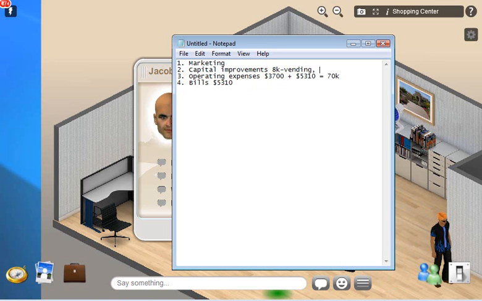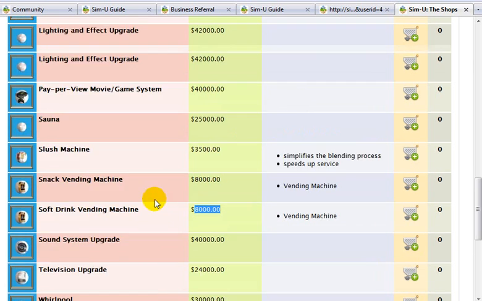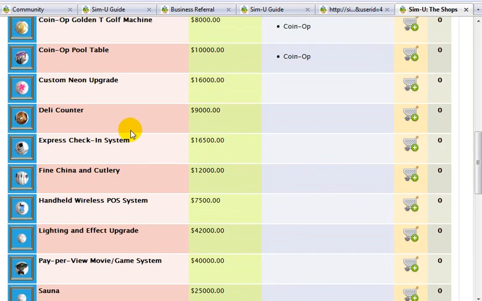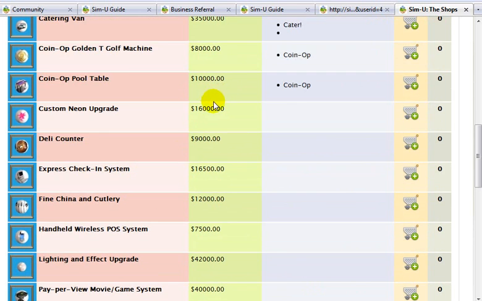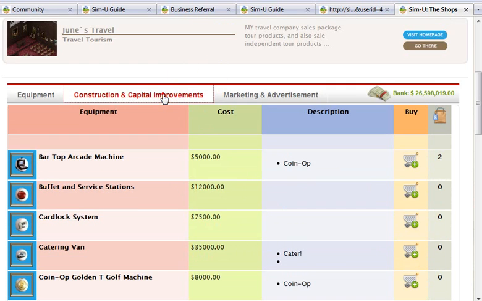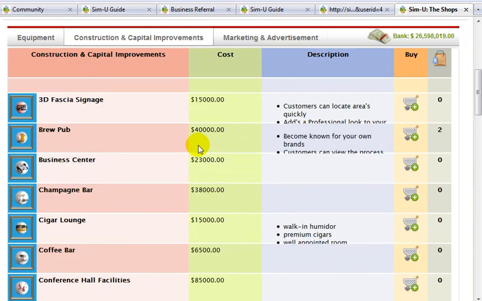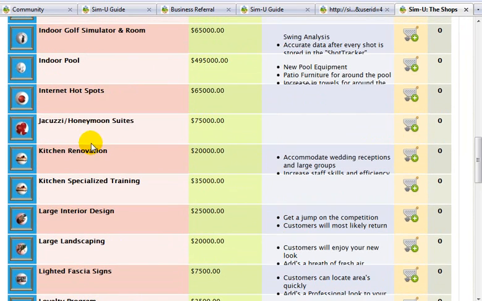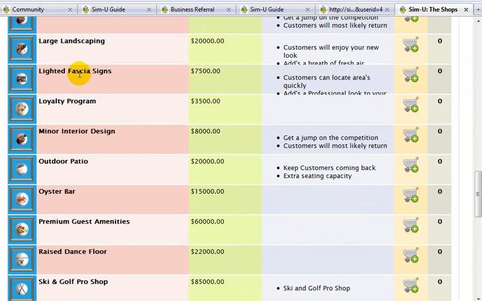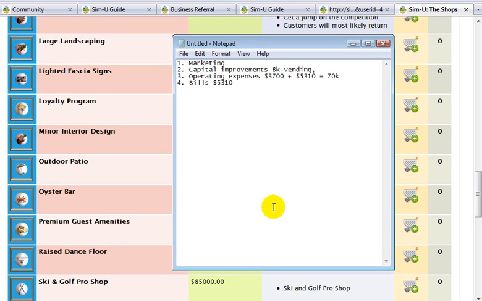Okay. Now there might be something else I want to buy. So go over everything inside the system to acquire that. You might want a co-op coin table, or a pool table. Or you go into construction, and you can actually look at other things there as well. An indoor pool, internet hotspot, a jacuzzi, honeymoon suites, a loyalty program. All right, let's do that. Let's get a loyalty program for our system. So it's 3,500, and let's put down a loyalty program.